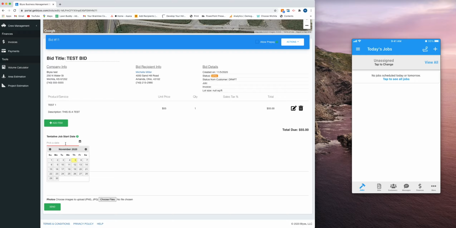Then all you need to do is select a date. So let's just say this job is going to start a week from now. You have your internal notes that may say, this is a large property.